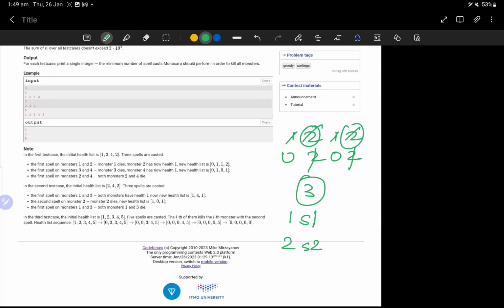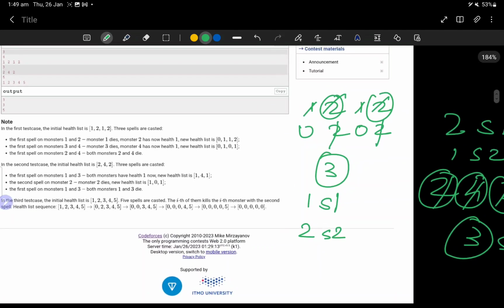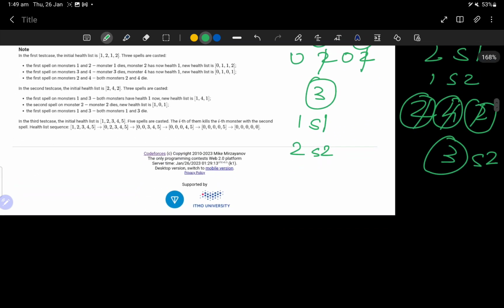So we'll see another example. 2 4 2. Here you can directly apply spell 2 on each, so you will have to use 3 spell 2s. Or you can apply spell 1 two times on these two, and then spell 2 one time. In the last example, you can directly apply spell 2 on each of the monsters. In this way you will require 5 casts of spell.